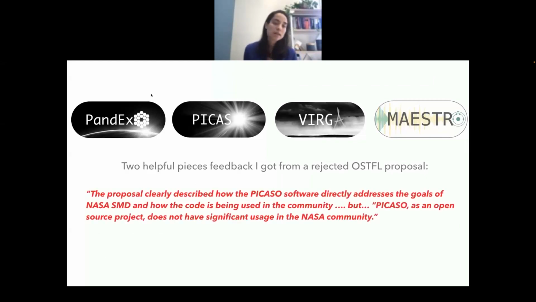So one piece of feedback that I received early on was, I had clearly described how PICASO directly addressed the goals of NASA SMD and how the code was being used in the community, but PICASO as an open source object does not have significant usage in the NASA community.